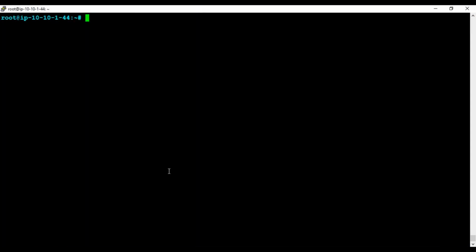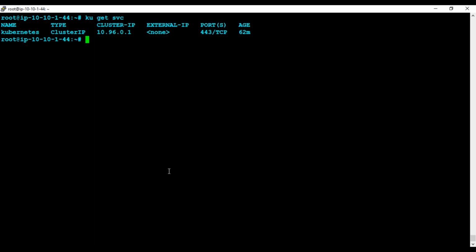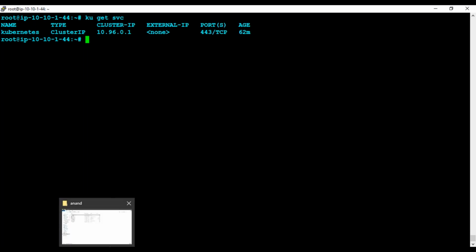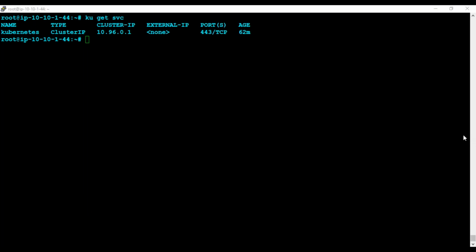So what we'll do is, if I go to ku get svc again, services is a very big topic, almost will take like 2 to 3 hours to discuss, but at the high level, if you want some traffic coming from outside to inside, or between, imagine not only from inside to outside, imagine, let's put it like this. Imagine you have a cluster. Now this is a cluster.